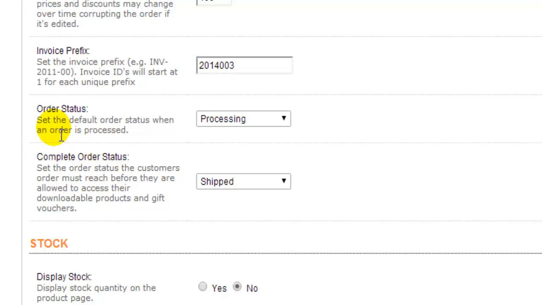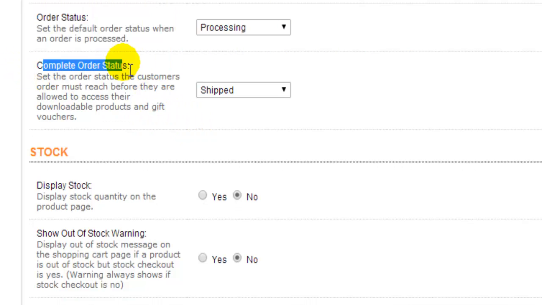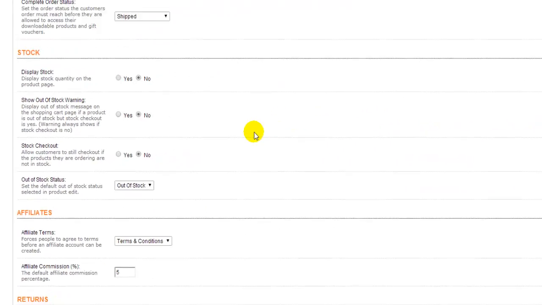Now, order status, set the default order status when an order is processed. So in other words, when your customer gets a notification email, they'll receive the status of the order as being processed. And the completed order status, down here, this should be set to shipped. Shipped basically means that it's posted off and that order is complete on your end of the deal. Now let's scroll down a little bit to the stock.